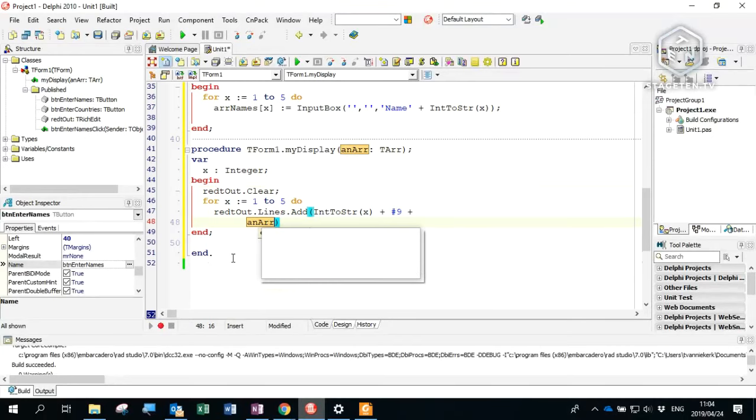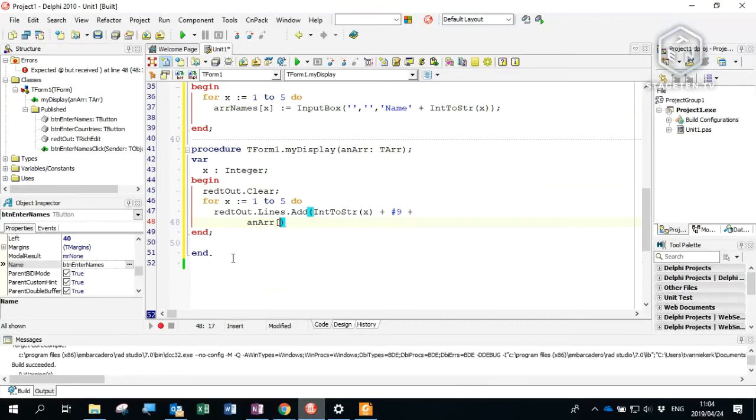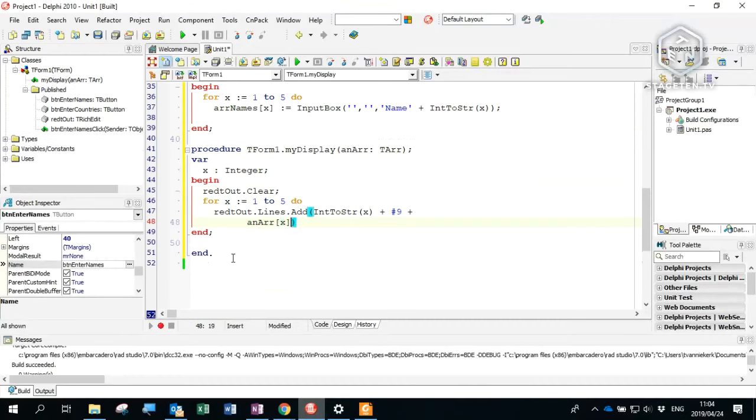Once again, it won't pop up because an array is of type TArray, not string. It only becomes a string once the x is in there. Each element in the array is a string, but the array itself isn't a string. So that will now display 1 and name 1, 2 and name 2, 3 and name 3.